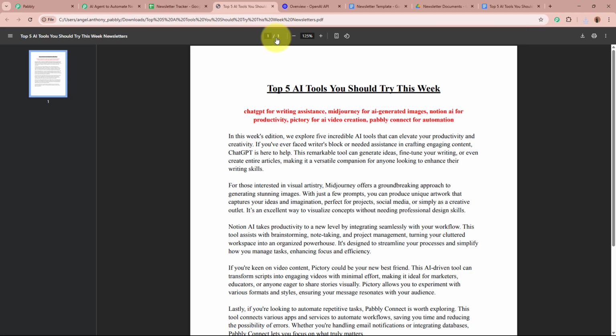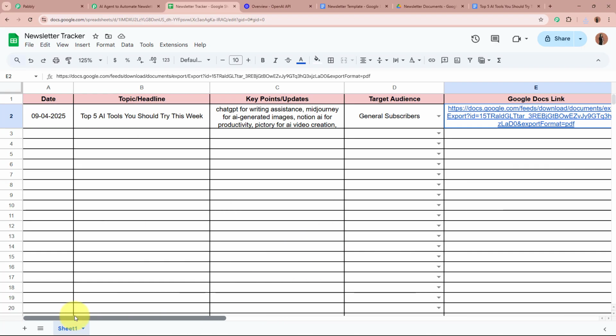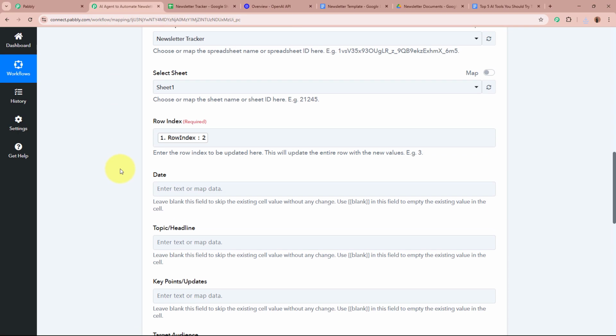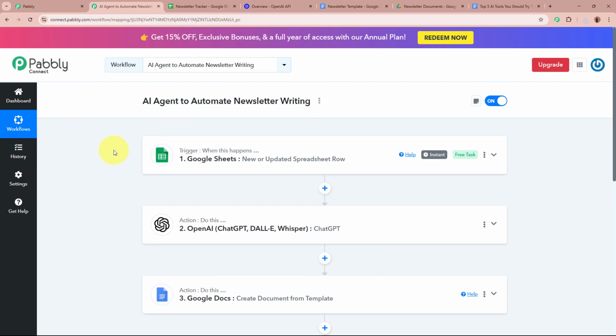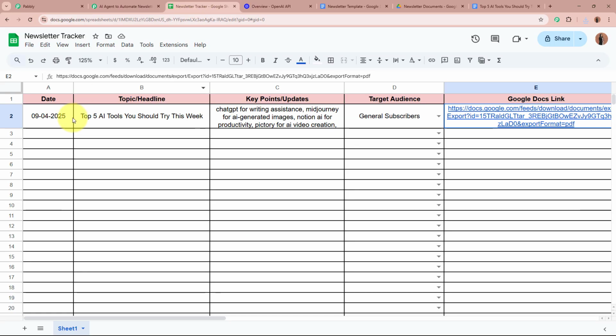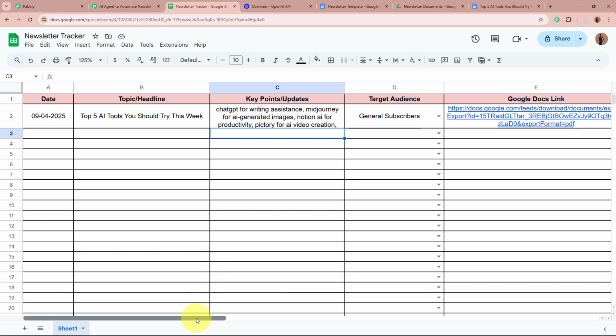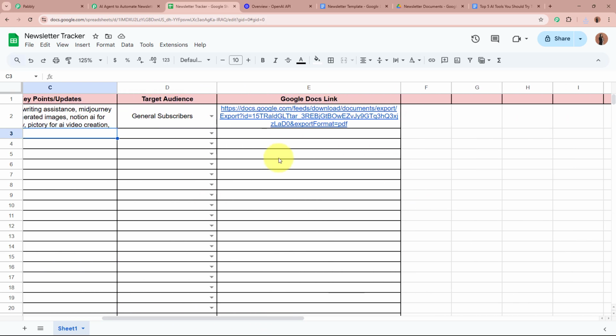If I open this link, you can see a new file has been downloaded. If I open the file, this is the same file with the newsletter content that was generated by my AI, okay? So this means this AI agent that we have created with Pabbly Connect has now been successfully built. Now I want to test this workflow for you all. I'm going to enter the data of the new newsletter topic and the key points in the spreadsheet. After adding the details, I'm going to check whether the AI agent generates the content for my newsletter and updates the spreadsheet with the document of that new content or not.